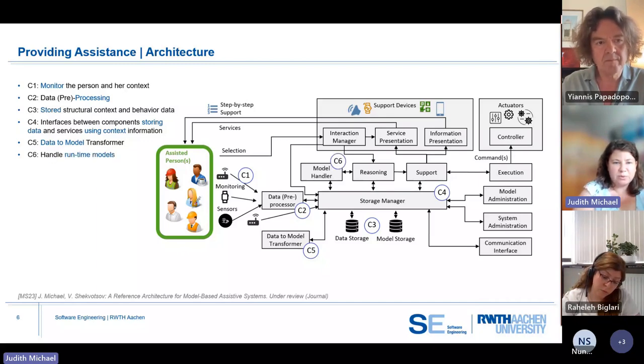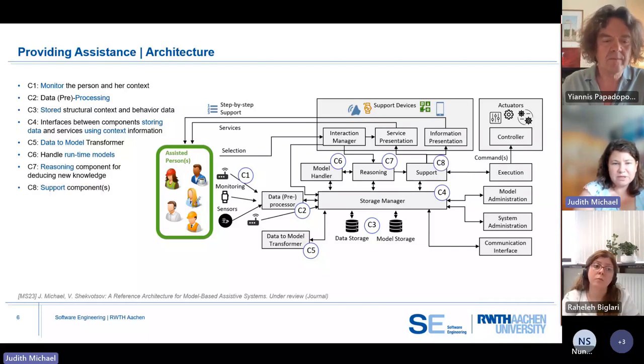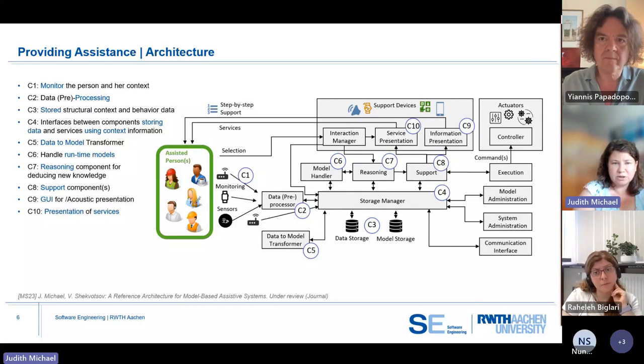And the main components are then the model handler, which evaluates what current status we're in. We have a reasoning component, which finds out if support is needed, and then what is the next step of a user that should be supported. And a support component where we fill this support information with additional information, which we can then present to the user via support devices by either providing information, but also providing services where the user then could interact with the system itself.